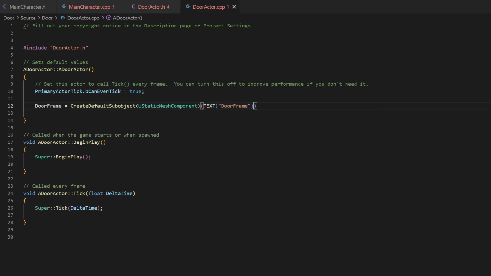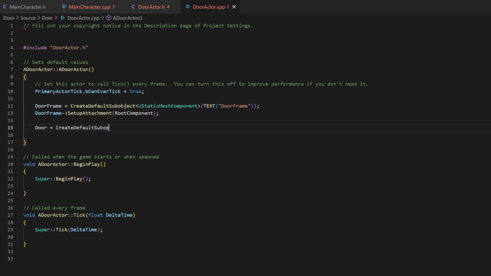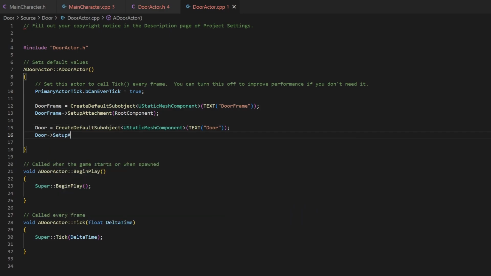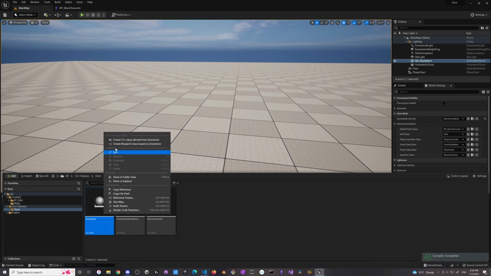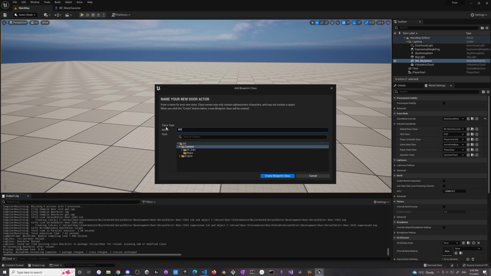Just for convenience, I set up each of their names to its variable name. I also set up each of their attachments. I attached the door frame to the root component and the door to the door frame. Alright, now we can compile this. Once it has compiled, we can create a blueprint based off the door actor and name it something like BP_Door.